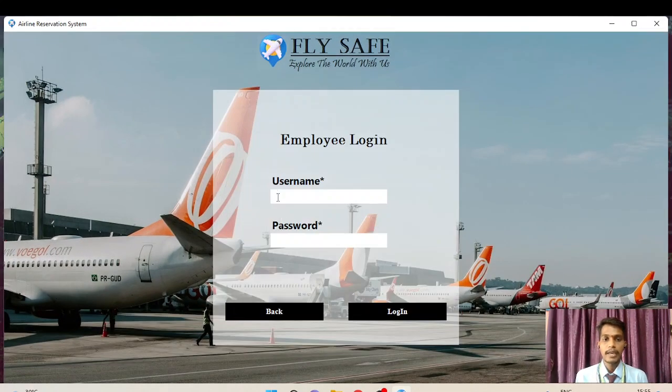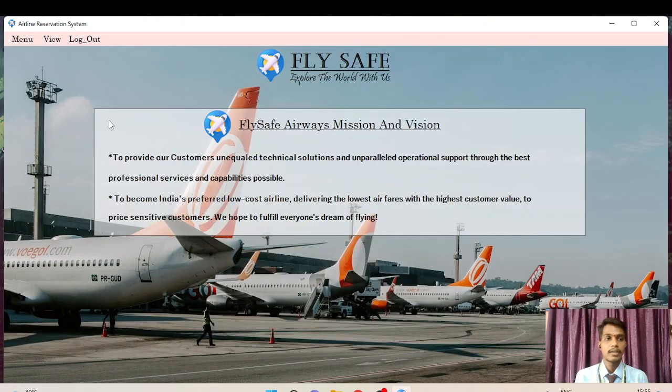Like the admin had the login form, the employee has the same login form. Now here I will enter the login ID and password. We have the same validations: if the password or username is not matching in the database, it will not allow the user to enter. If the password and username match, it allows the user to enter. So the password and username are correct.